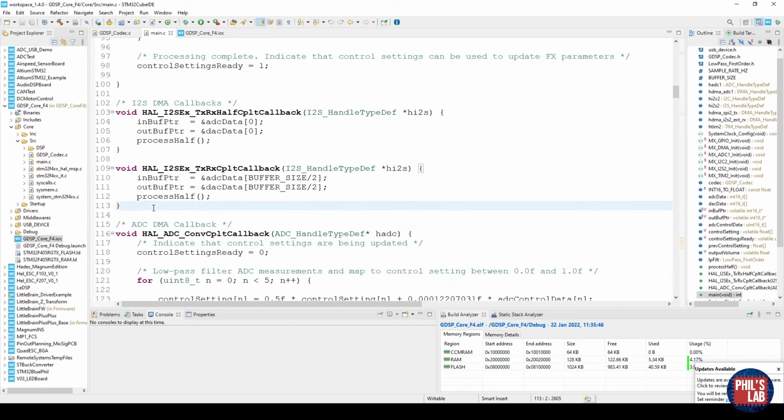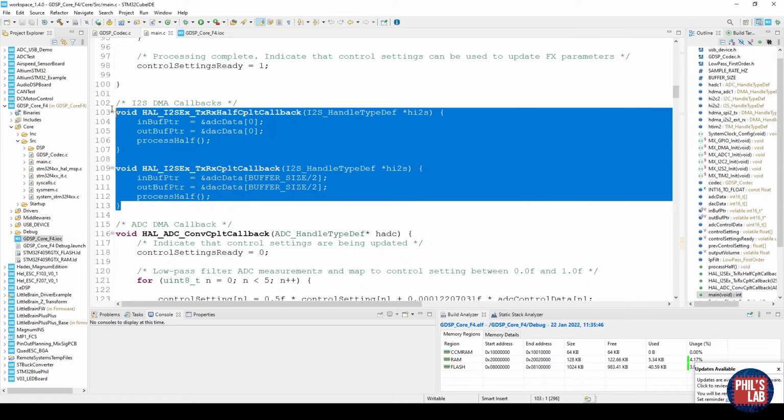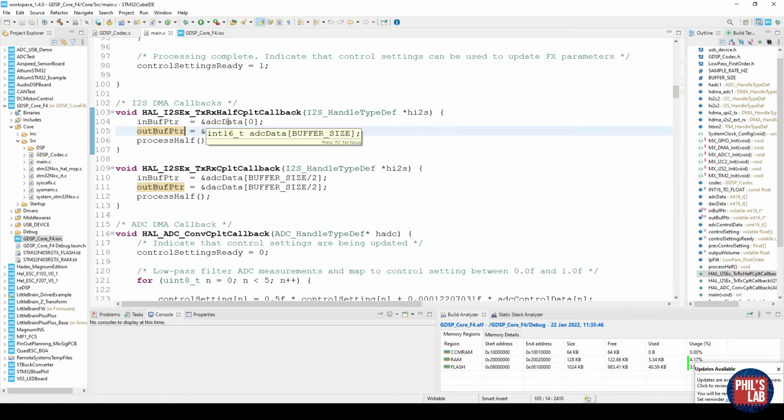Before we can process, however, we need to do our double buffering, and this happens in these I2S callbacks over here. I will leave a link to a video below in the description that'll teach you more about double buffering, also specifically for STM32. And this is the kind of structure one would have to implement. Essentially, rather than moving data, you're moving pointers around depending on if you're receiving, transmitting, or processing.